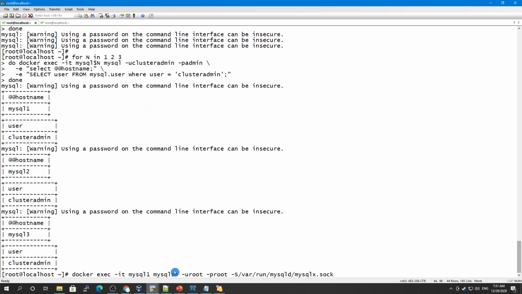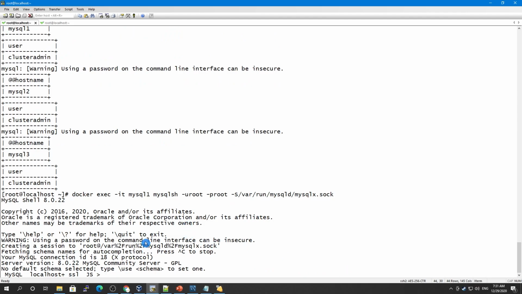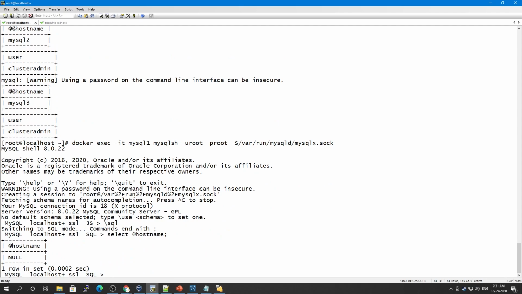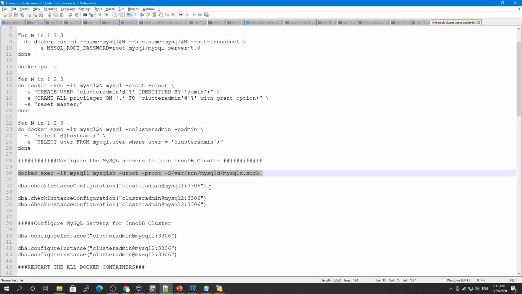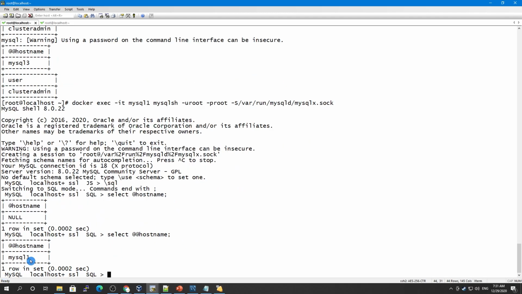So now I'm going to use MySQL Shell and use this socket to log into it. Now we are here in MySQL Shell, and if you check here, let's go to SQL mode and select the hostname. Okay, how is that possible? Currently I haven't logged into MySQL, that's why I guess it's not giving me the correct hostname. Okay, the issue is it should be like this. Yeah, so this is the mysql1 hostname.